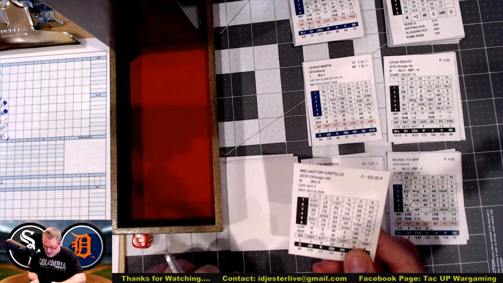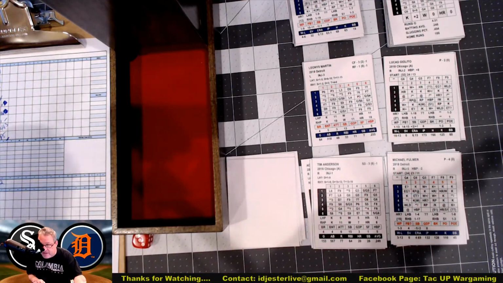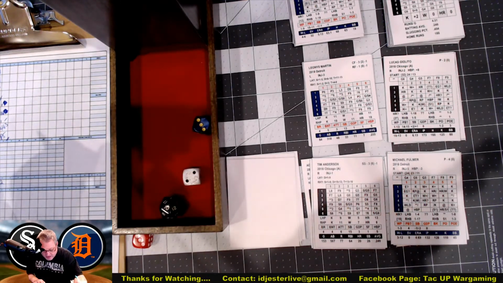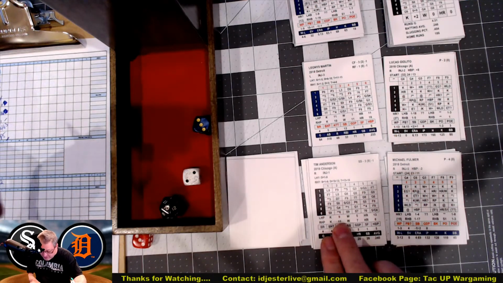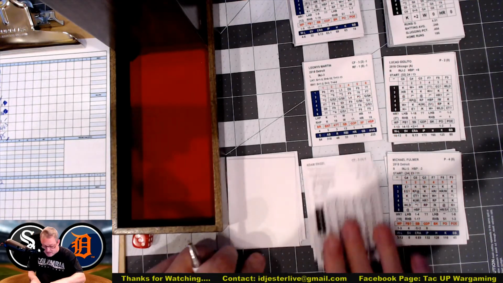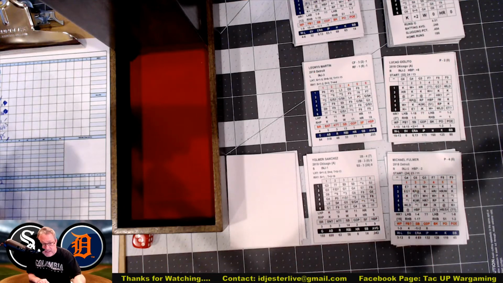Castillo's attempt is an 8, so no need to roll again for him either. 32, and 32 is a strikeout chance. He's an 11. That's going to be a swing and a miss by Anderson. Yomer Sanchez.